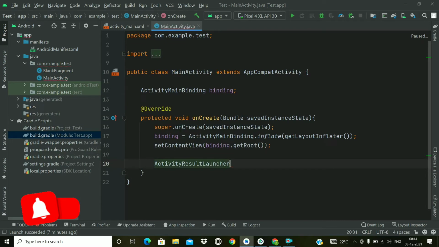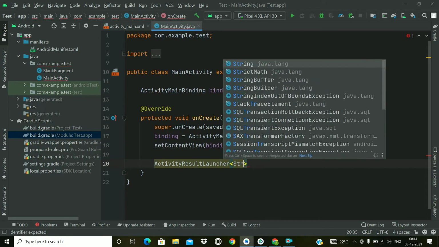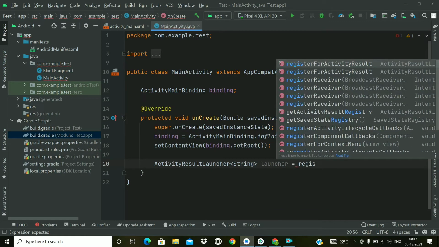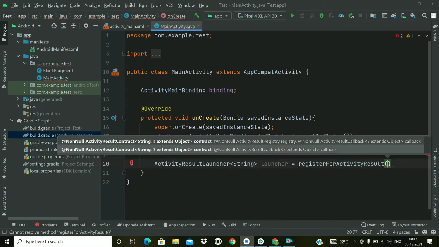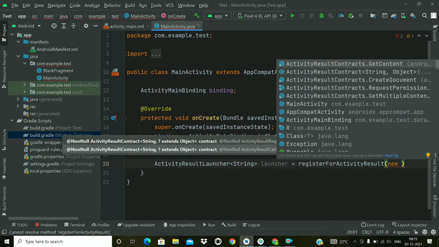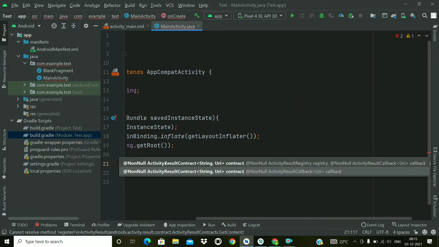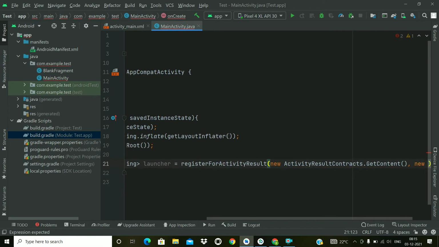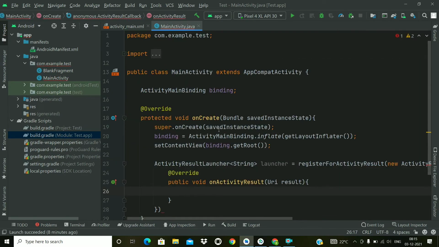Now create a reference for ActivityResultLauncher and its type is String. Now call the registerForActivityResult method. The first parameter is the result contract. So the contract is GetContent. So ActivityResultLauncher, and now we add the callback.